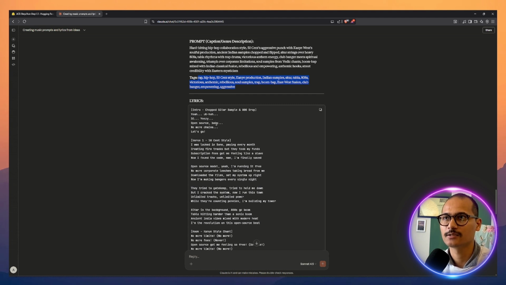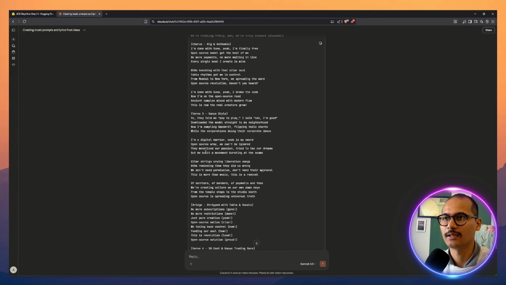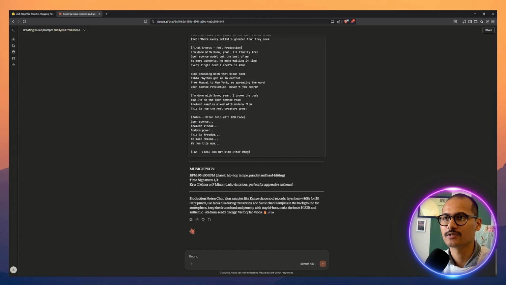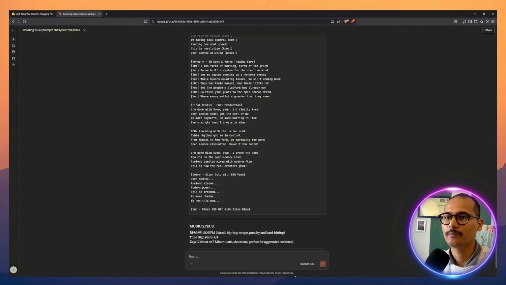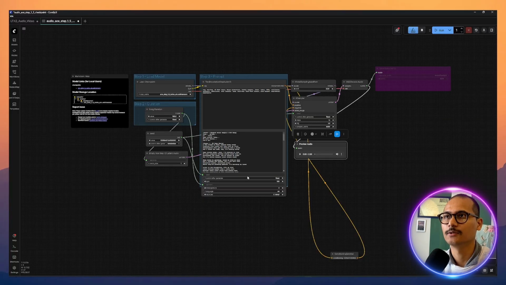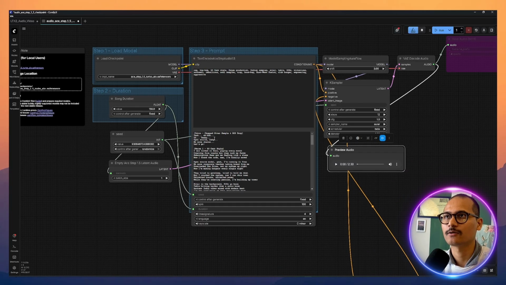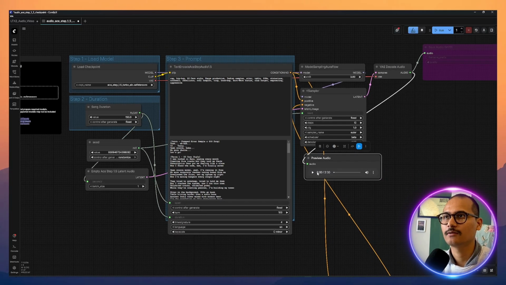And then there's this, we have tags, we have lyrics also, and then we have other information, like what kind of BPM we are looking for, the time signature and the key, right? So I have already put all of this into the text and code area, and I've created the audio already. So let's see what kind of audio we're getting.